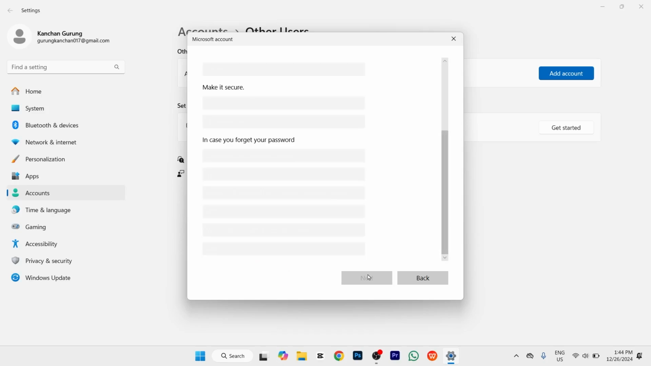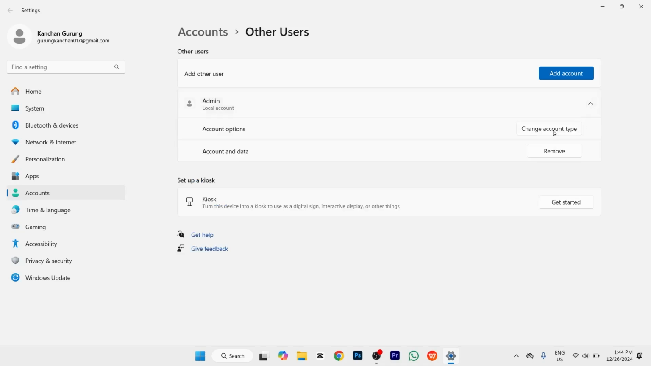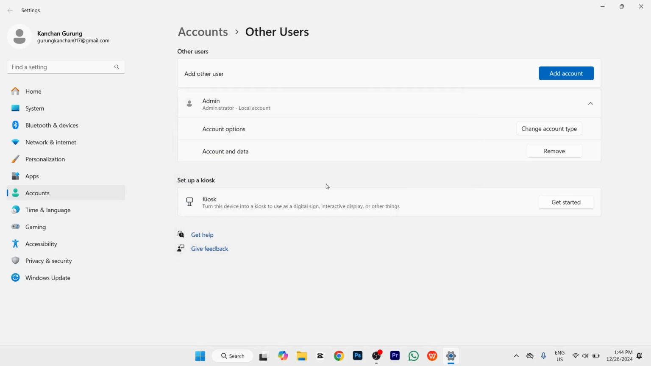and tap on next. And after creating an account, you have to tap on this arrow which is pointing downward, and tap on change account type. And here in the account type, you have to choose administrator and tap on OK. Now you have successfully created an additional local account.